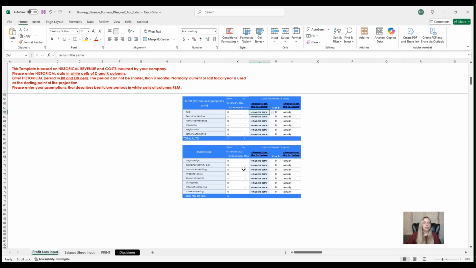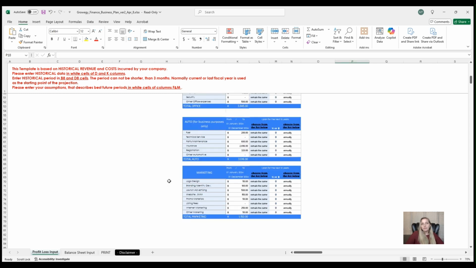And the last one is going to be about your marketing expenses. If you have expenses from your marketing, you can go ahead and enter those into here. And then you'll also add in your projection for what you think it'll cost you in the next year. For marketing, it can be things like a logo design, branding and identity, launching advertising, website and SMM, promo materials, listing fees, internet marketing, and any other marketing you have going on as well. When filling out your sections, if there's sections that don't apply, you can just leave those blank or input 0.